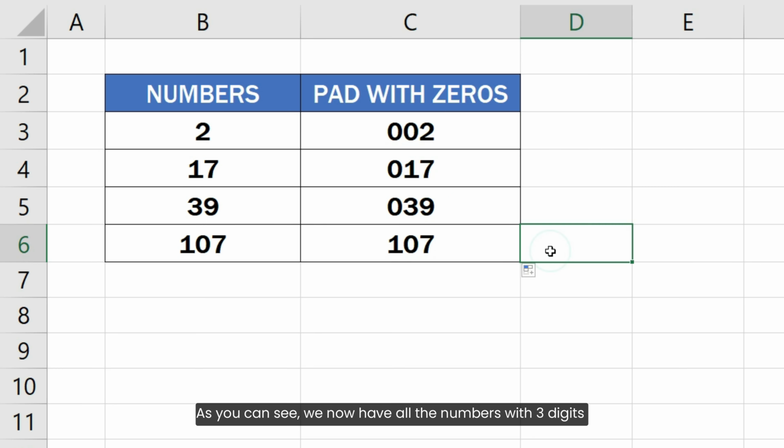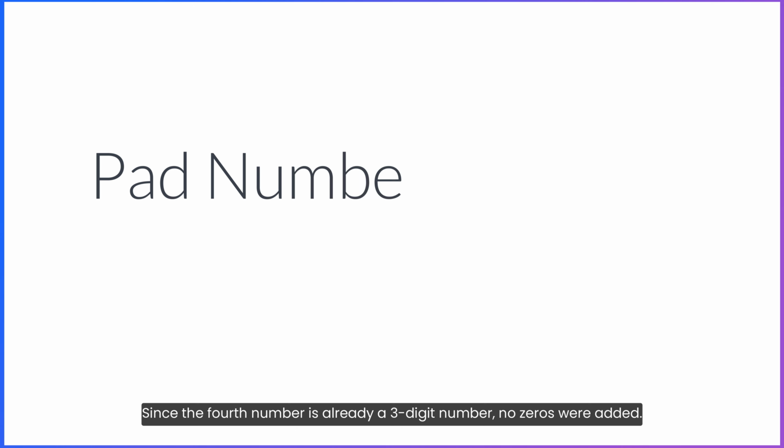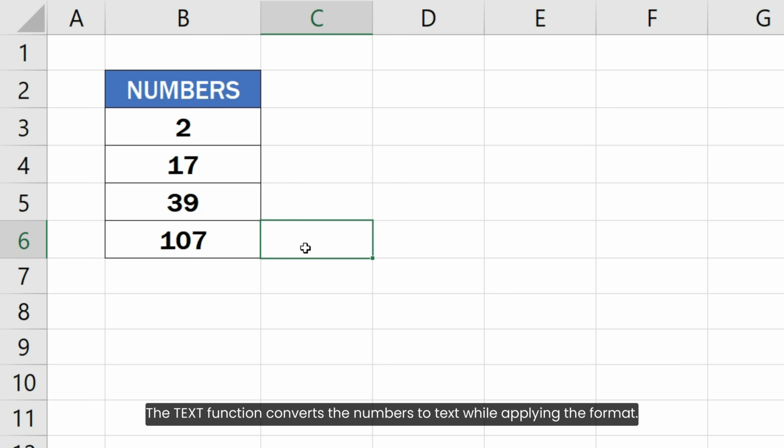As you can see, we now have all the numbers with 3 digits by adding the zeros at the front. 2 zeros are added at the front for the first number to make it a 3-digit number, and 1 zero is added to the second and third numbers. Since the fourth number is already a 3-digit number, no zeros were added. The TEXT function converts the numbers to text while applying the format.